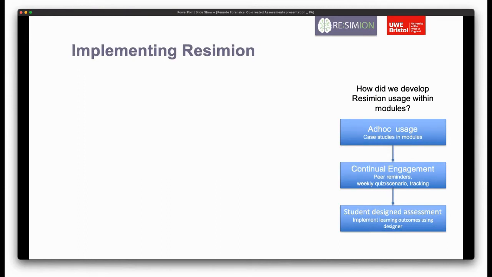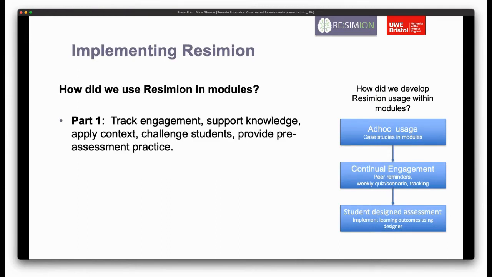So part 1 is, what are we using this for? There are some main concepts. The first one is to track engagement and support knowledge. Often we run a Resimion as a follow-up to a practical, a tutorial or a lecture. We use it as a way for students to have their knowledge assessed, and we normally align this with the learning outcomes that we have for that session.